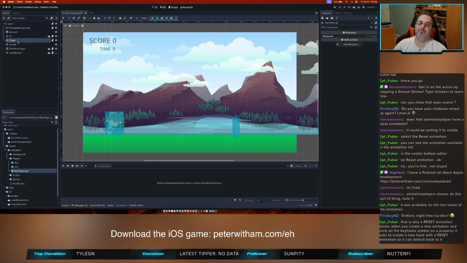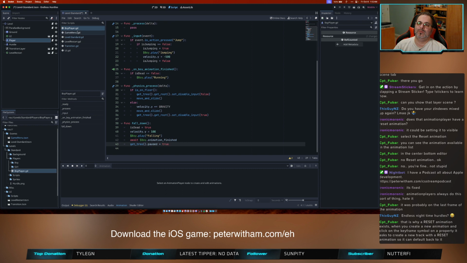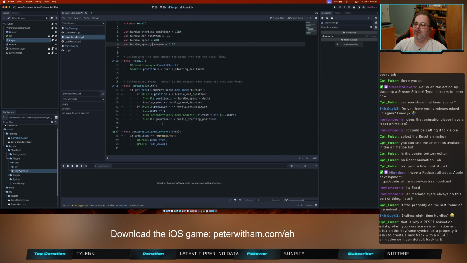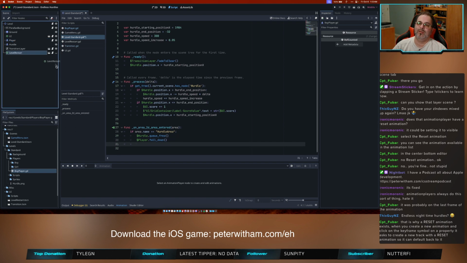I gotta get used to remembering that these are open here, and when I click on this, that's not a thing. So on the level here, where the player, we remove the hurdle, the player falls down. What I need to do here is now say that level restart menu. By the way, love that I can drag from the scene tree list right into here.